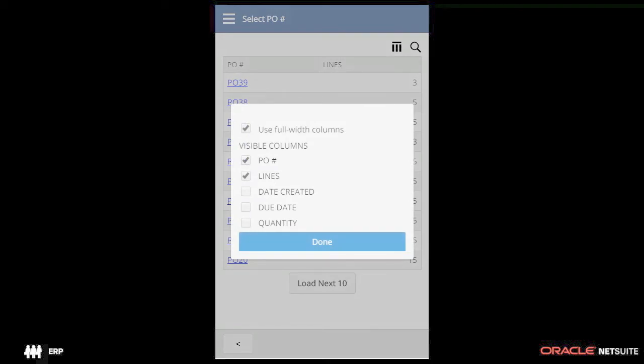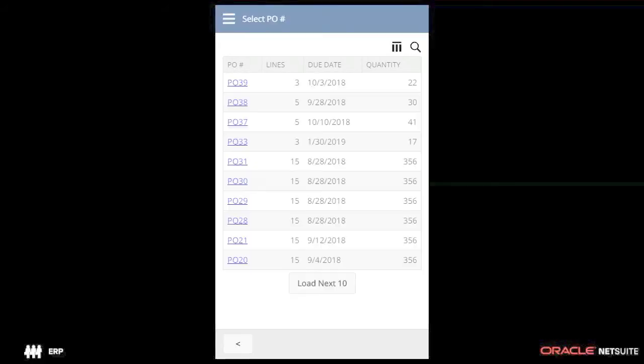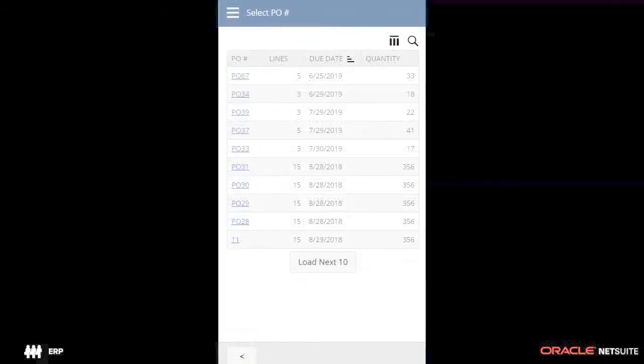Since I know the shipment due date and the number of items, I'll check those boxes, and then I'll tap Done. The due date and quantity columns are shown in the mobile screen, and this information is really helpful. Since I know the due date and the number of items in the shipment, I can also sort by date to more easily find the purchase order I'm looking for.